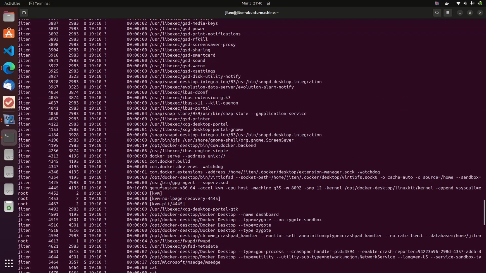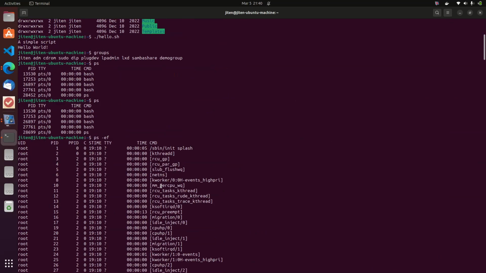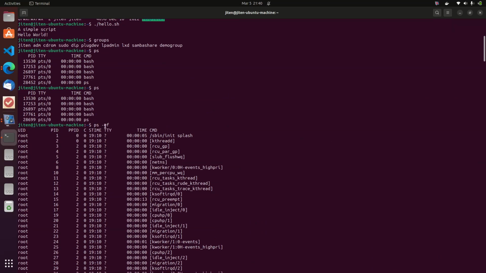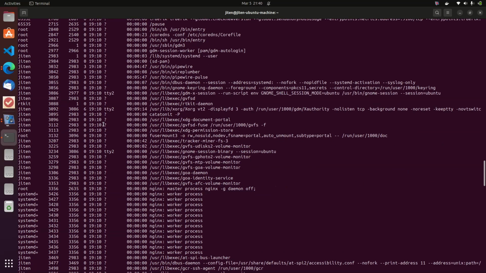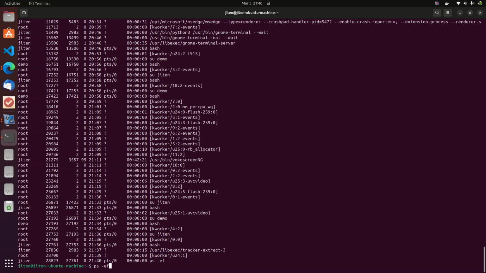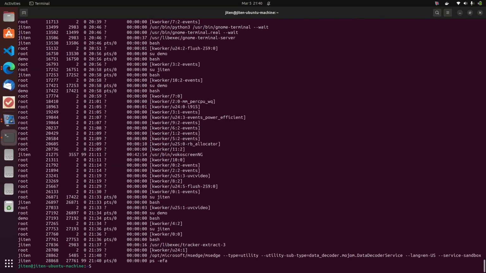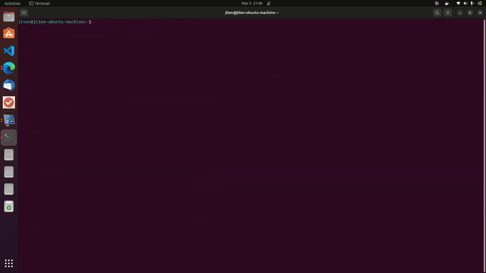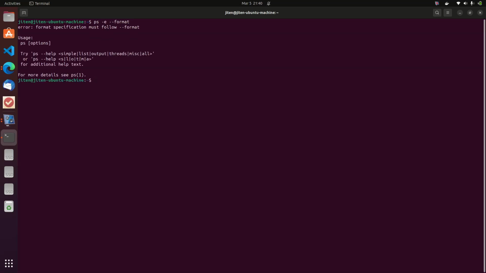This is ef. These are all the processes that are running in the system. If you want to know what all processes are running in the system with a proper format, ps -e, and then format, we have to give the format actually.